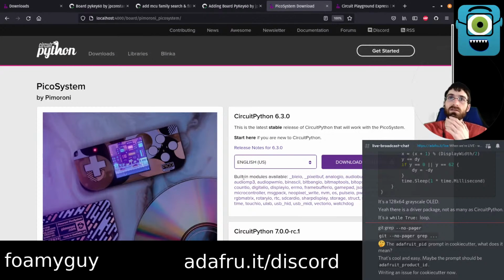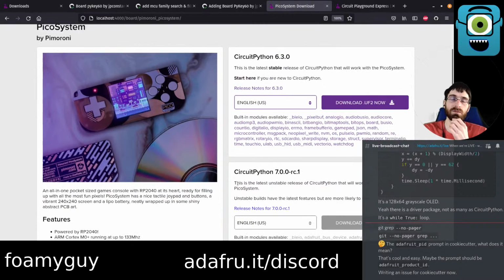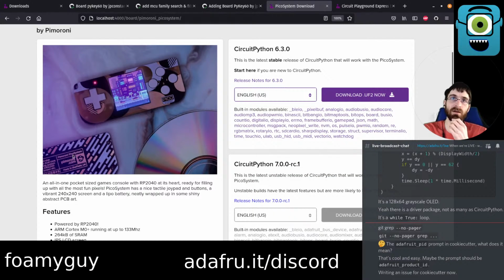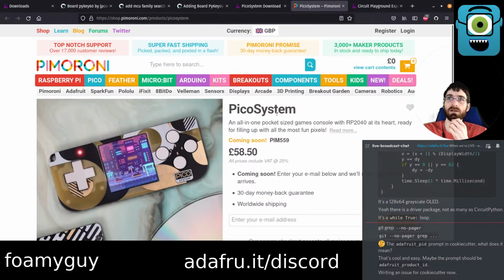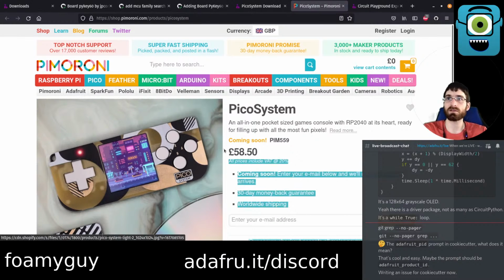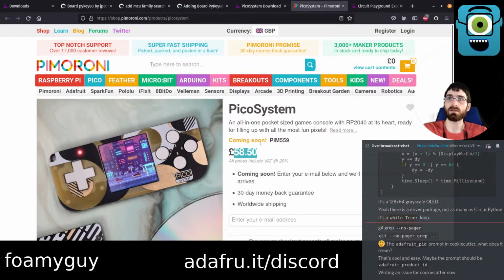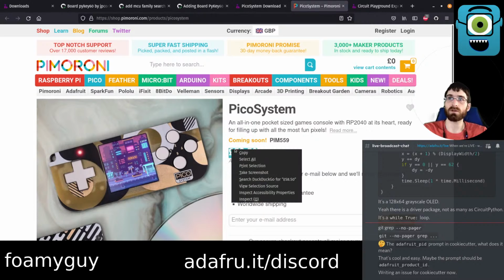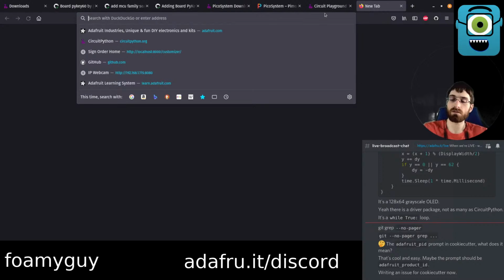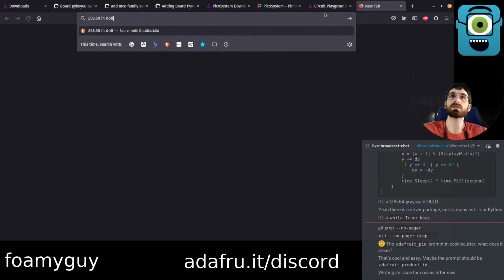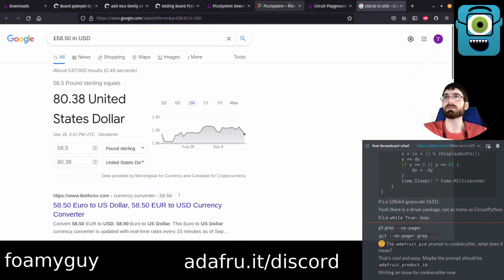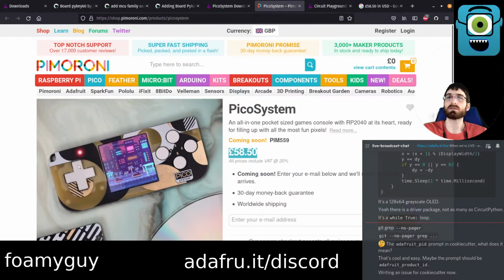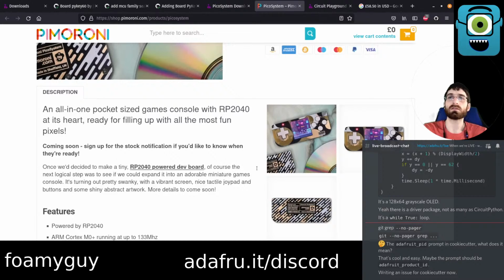Ooh, this is neat. Never seen this before either. It's a Pimoroni project. How much is this? £8. How much is that in dollars? Is it pretty close in dollars? Oh, it's coming soon too, though. It's not out yet. I guess this changes all the time, though, right? It might not be the same by the time it's released. Well, let's go USD, I guess. $80. Okay. Interesting. I've never seen this device.